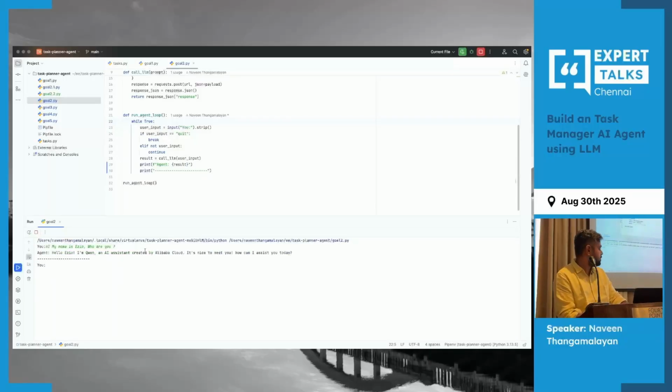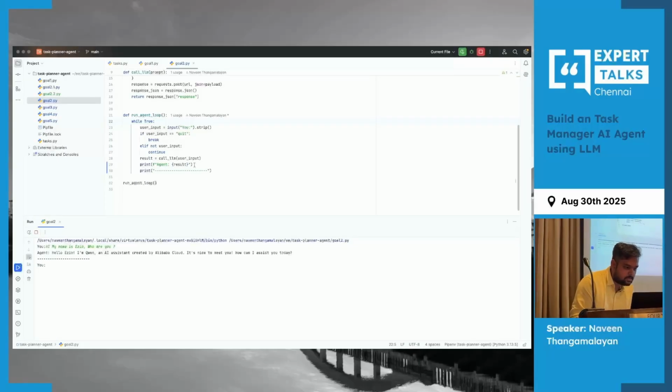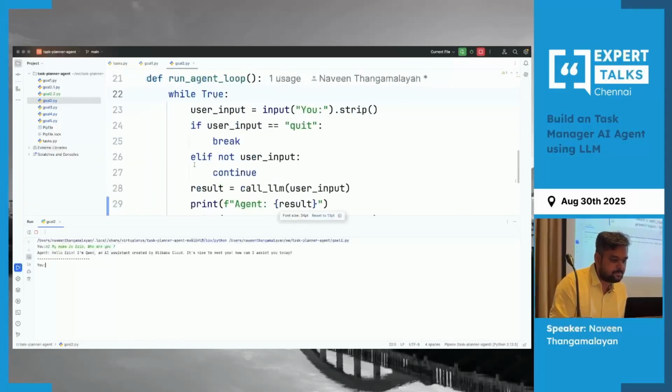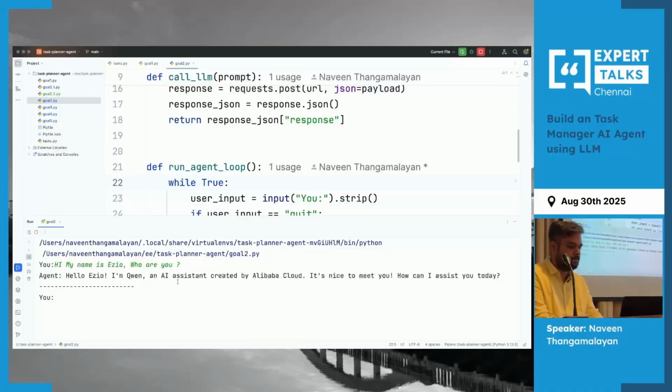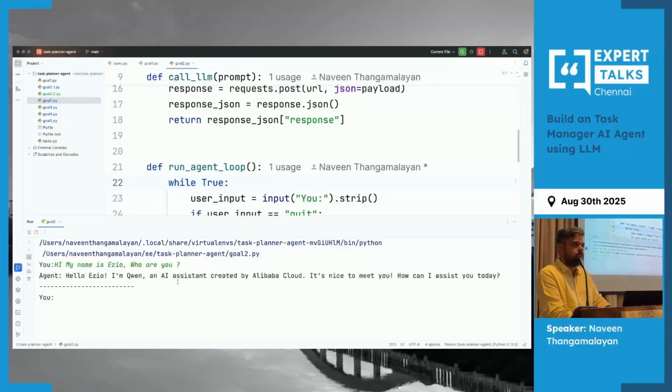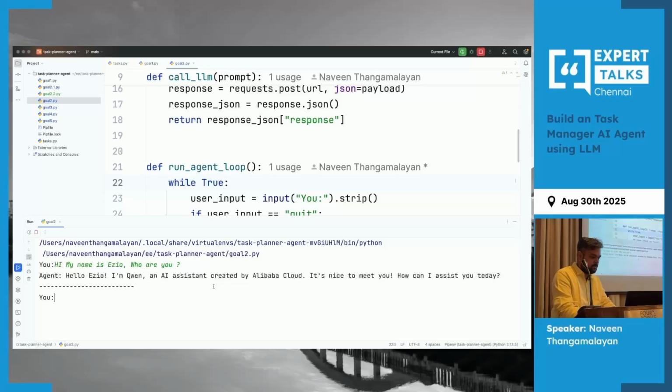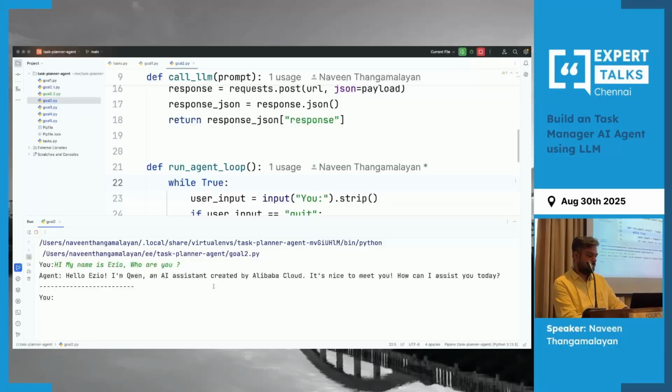Yes, now we got a response from the output. Is it visible now? So I mentioned my name is SAO, and I'm getting a response from the output. Now let us check if it remembers my name, right?